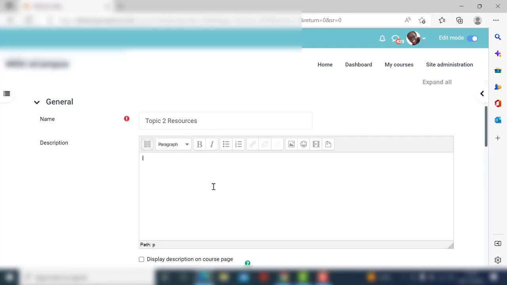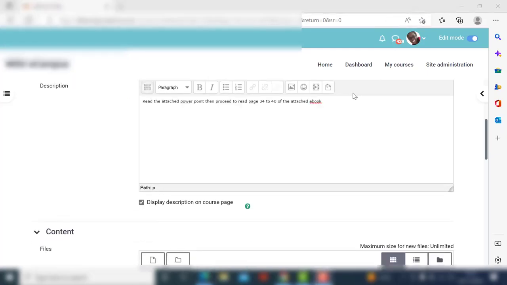For example, you have given them a PowerPoint and PDF notes, where you'd want them to go through the PowerPoint slides first, then proceed to read the notes, and within the notes that you have attached, it could be that you want them to read a specific section of the notes as they're taking down their personal notes within their notebooks. So include this information here in the description. Once you've put in the instructions to the learner in the description section, you can check the checkbox which indicates display description on course page.